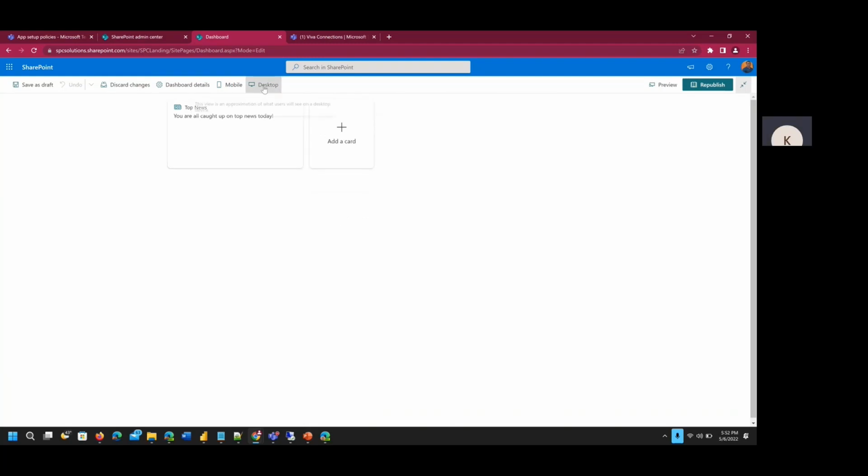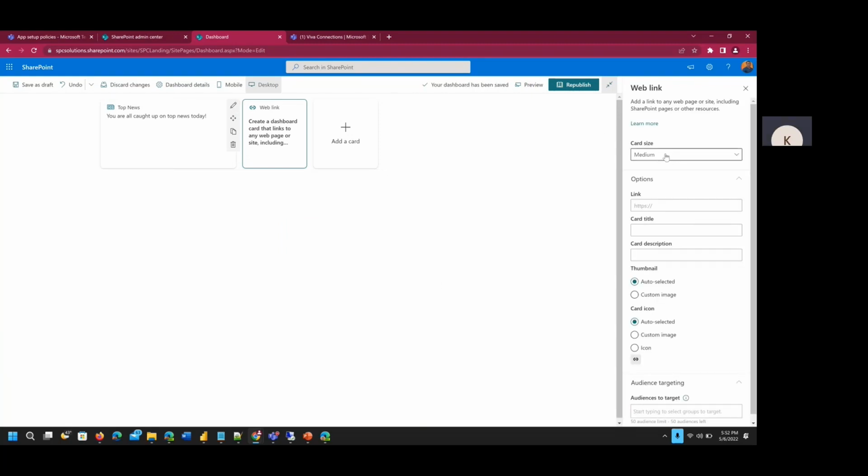And once you select this, you will be able to add different types of cards. Once you click on add a card, these are the seven components you can use in your dashboard as a card, adaptive card. So for now I have used top news, but if I want to use, let's say for example, web link, click on that and you can edit that card here. And you can also change the size of the cards, like by default it is selected as medium, but you can make it large. Same uniformity for all the cards.